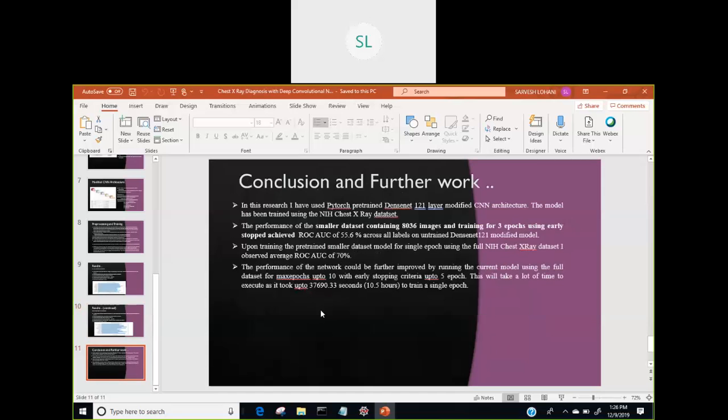Going to the conclusion section. I've used the pre-trained DenseNet architecture, and I have modified the classification layer to adapt to the ChestX-ray dataset. The performance on the smaller dataset is not found to be reasonable because the dataset is very small, and the number of images available are not enough to train the model appropriately.